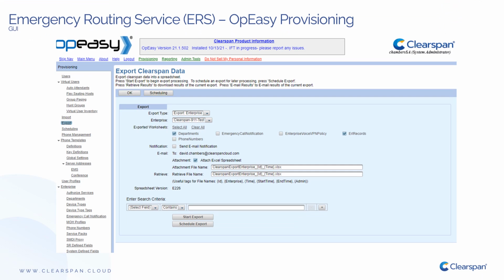An administrator can also export the list of enterprise emergency response locations using an OpEasy enterprise export type. The export can include any or all of the following 5 options: departments, emergency call notification, enterprise voice VPN, ERL records, and phone numbers. There is an option for the administrator to receive email notifications with or without the Excel spreadsheet.